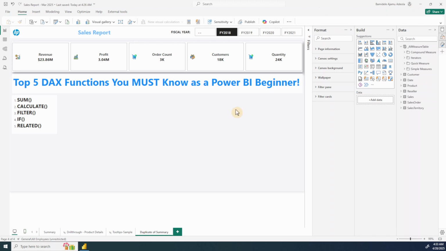If you are new to Power BI, learn these 5 DAX functions. Number 1 is SUM, 2 is CALCULATE, 3 is FILTER, 4 is IF, and the fifth one is RELATED. Let's quickly do that. So let's create those measures.